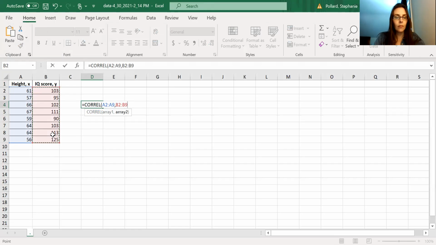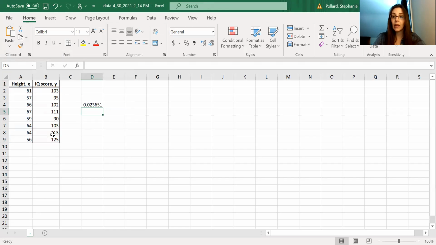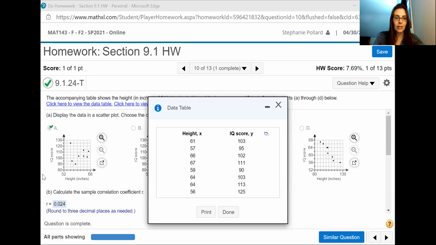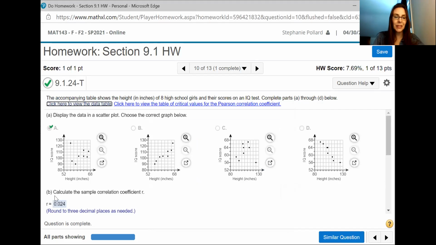And then we're just going to hit enter and we can get our R value that way. So notice the R value here is about 0.024. And if I go back to my question, you can see I already typed it in, and it was correct, 0.024.